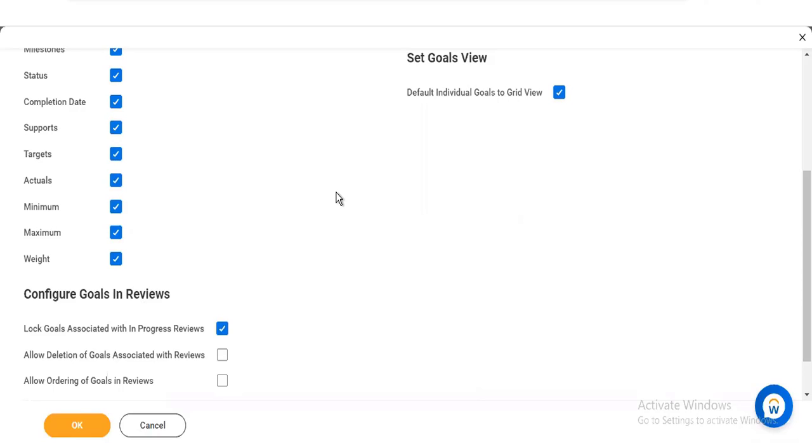So this will allow workers to delete the goals that are related to maybe something completed or reviewed. So this is something which we don't want. That is the reason why this is not checked. I hope you got it. Why we have checked so many and why we do not have it for this one.